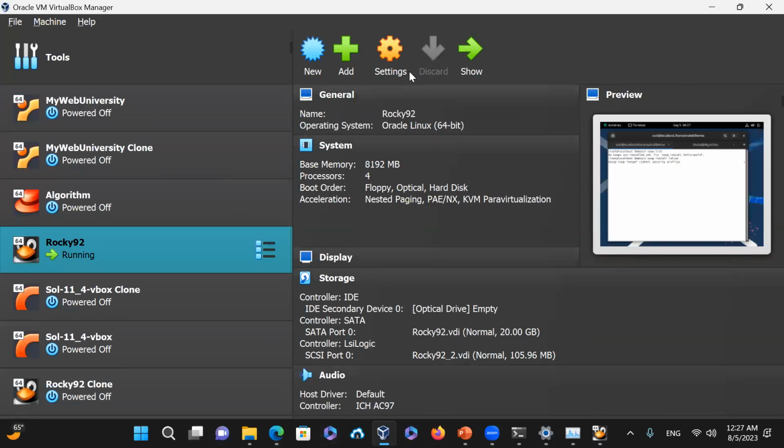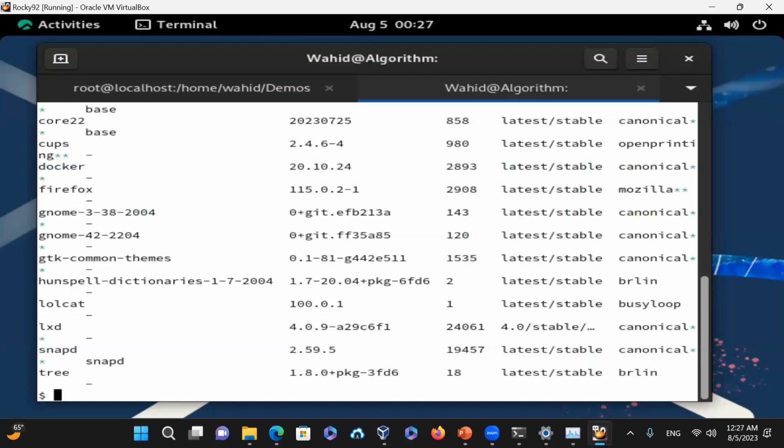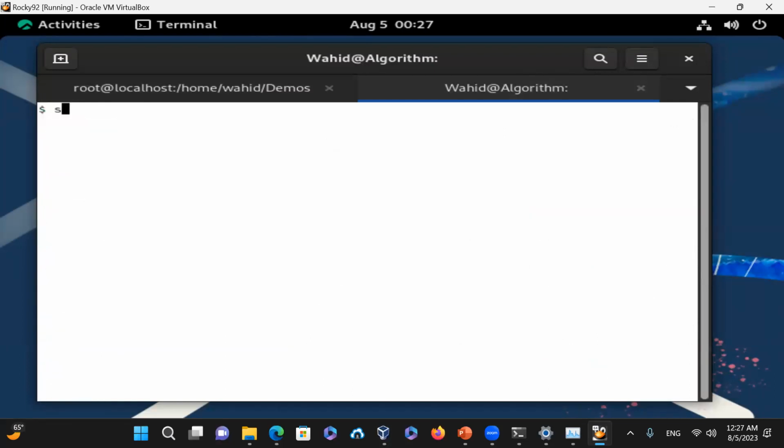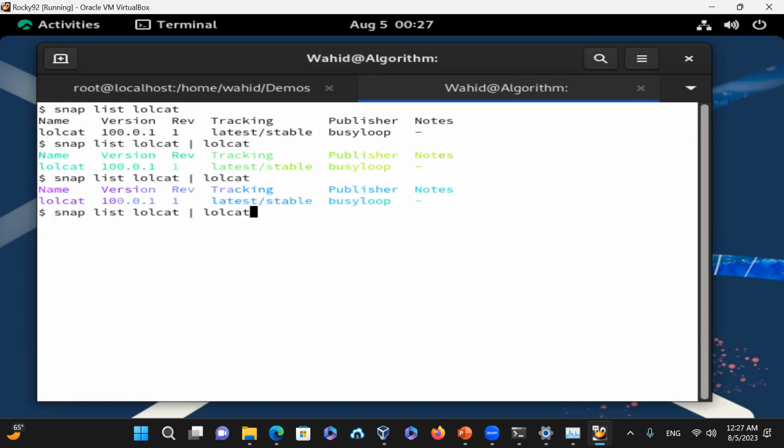I had two screens here. One was on Ubuntu already. So I'm already on Ubuntu here. If I say snap list, notice here I get all the information. Snap list, lolcat, it's showing that package is there. So if I run the lolcat command here, it will change the color. Every time you do the same command, it will give you a different set of colors.